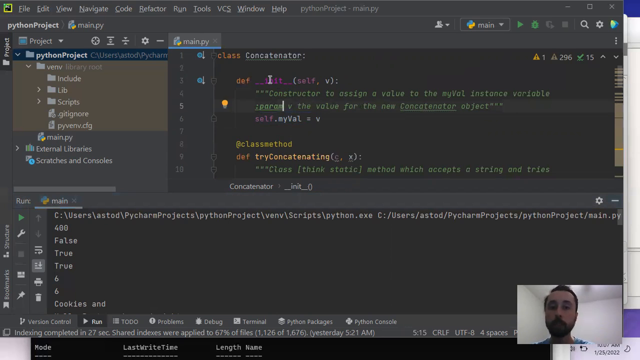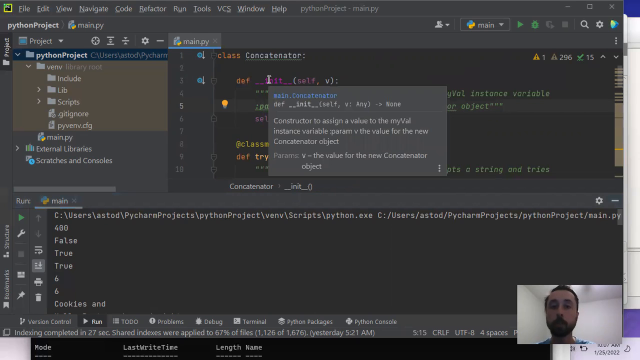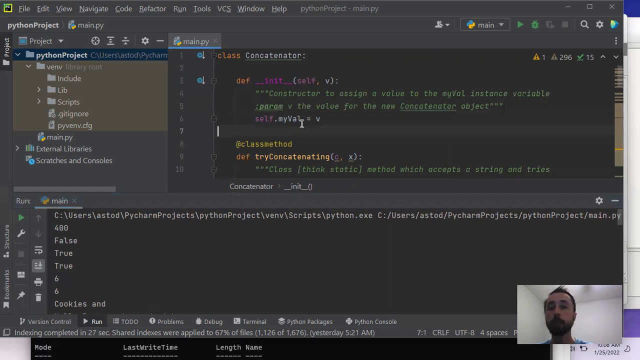But anyway, I have some docstrings here. So if you scroll over the constructor, you would hopefully see some documentation, right? So it says constructor to assign a value to the myval instance variable. And then it shows you the input, right? So v, the value for the new Concatenator object. So self.myval equals v. Okay, and then we have a class method.